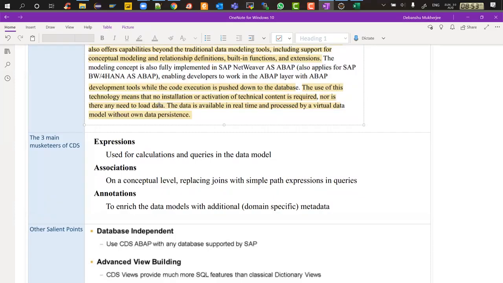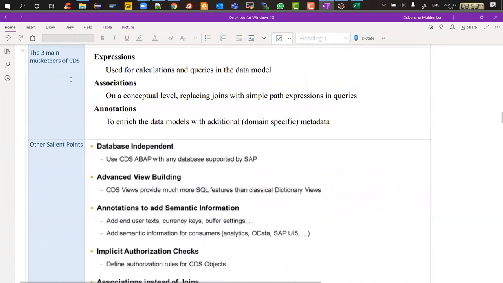CDS view is a virtual object, which is also called VDM, virtual data model. So CDS views are the new VDMs, which will give you data at runtime in real time. Okay, so they are virtual access from the tables, whatever tables are combined in the CDS views. The data is available in real time and processed by a virtual data model without its own persistence. So these are the three main musketeers of CDS: expressions, annotations, and associations.